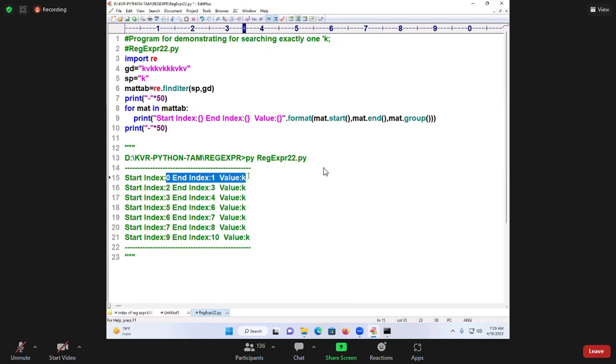0 to 1K. Next, 1 V is there. Then 2 to 3. Actually, 2 Ks are there, but it is looking for 1K, 1K, each separate K. 2, 3 and 3, 4 separately it is looking for. It is called a single occurrence.